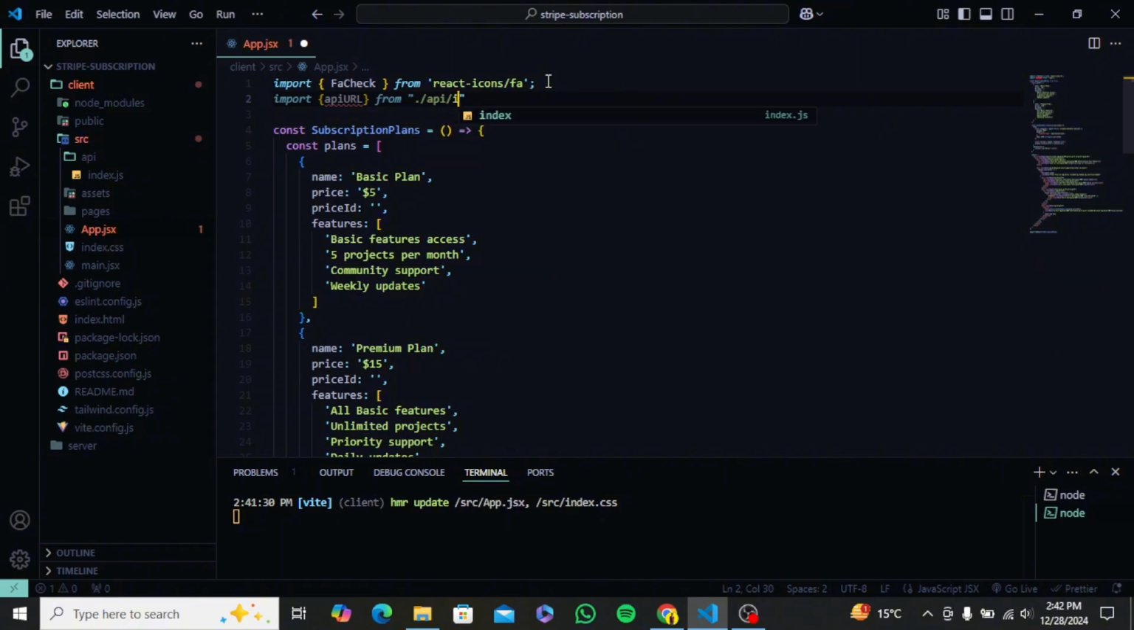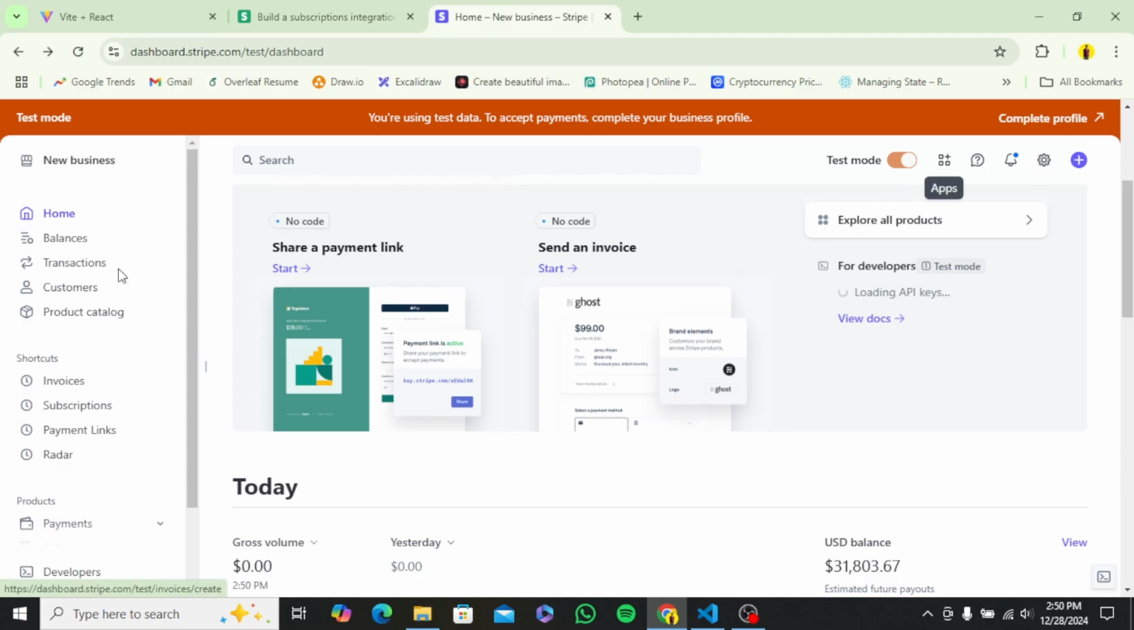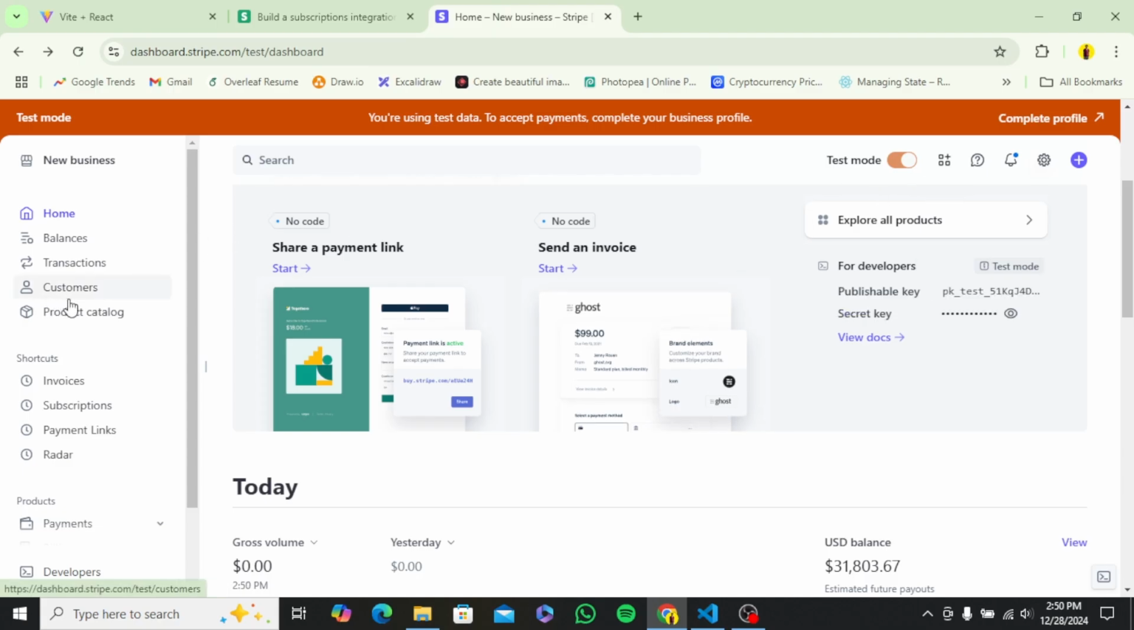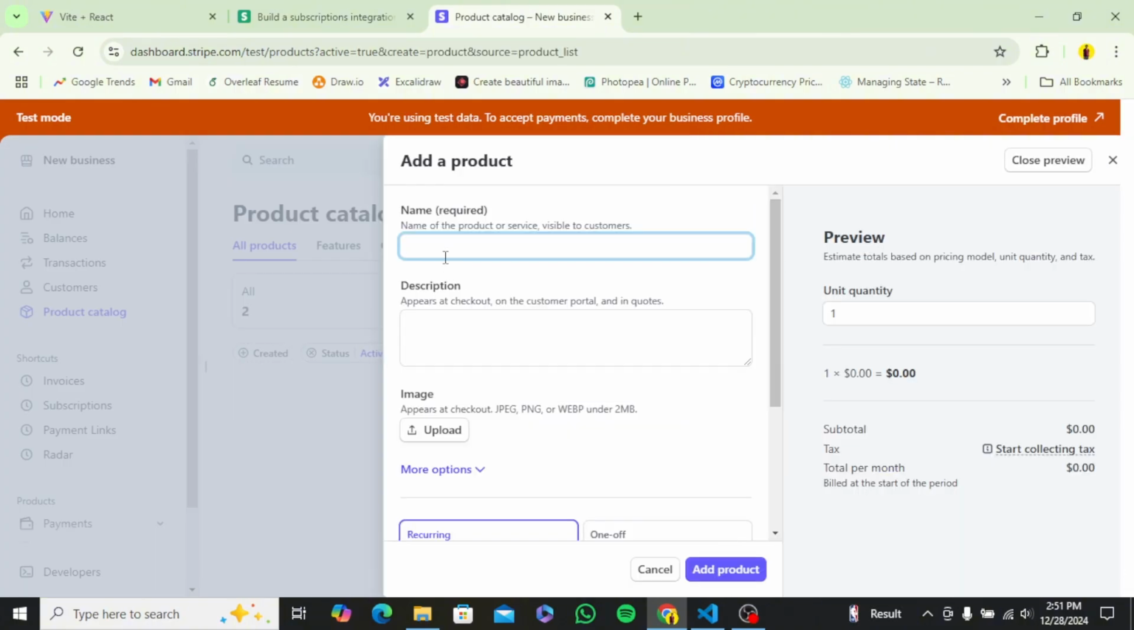Next, to get the price IDs, let's go to the official Stripe account. If you are not logged in, please make your account and log in. Here on the home page, as you can see, it gives us the secret and public keys for integrating Stripe into the application. We will need the secret key in a moment, but before that, let's go to the product catalog and here let's create a new product.